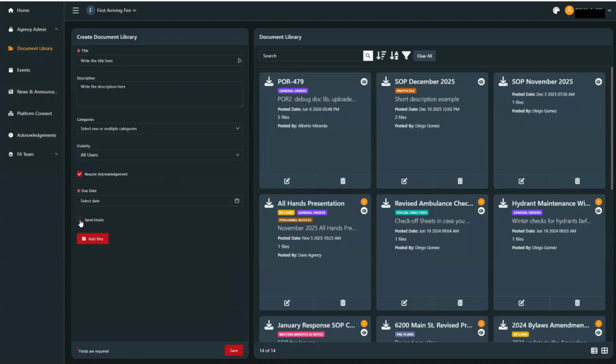You can also select to send emails. Again, if you have individuals using the individual user accounts and you want to have an email sent as a secondary notification, you can click that and it'll send an email to those people advising them that there's a new document in the document library and whether they need to acknowledge it or not.